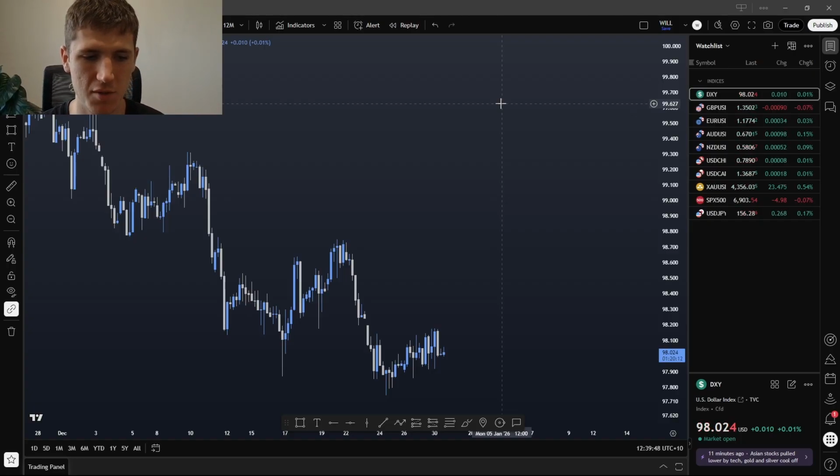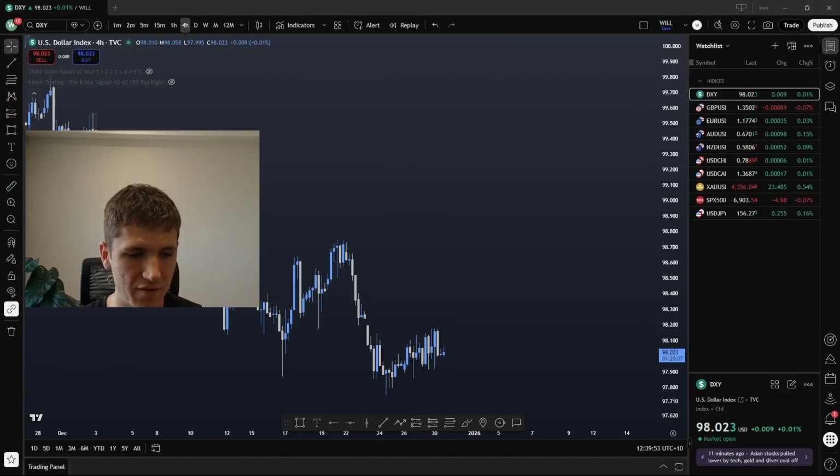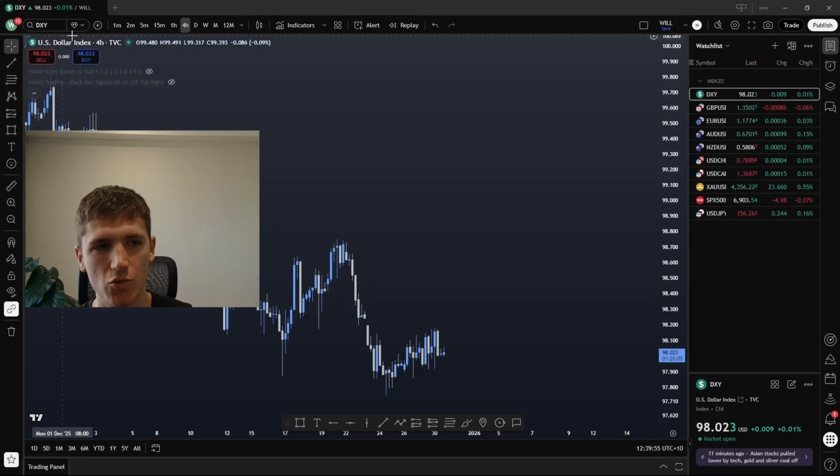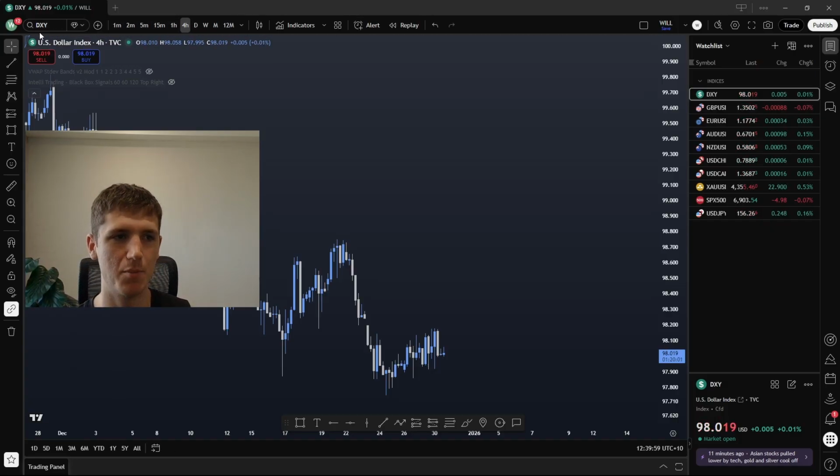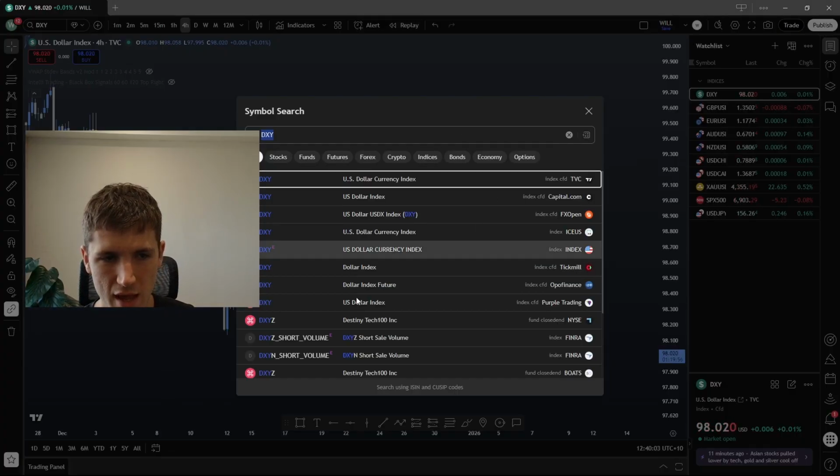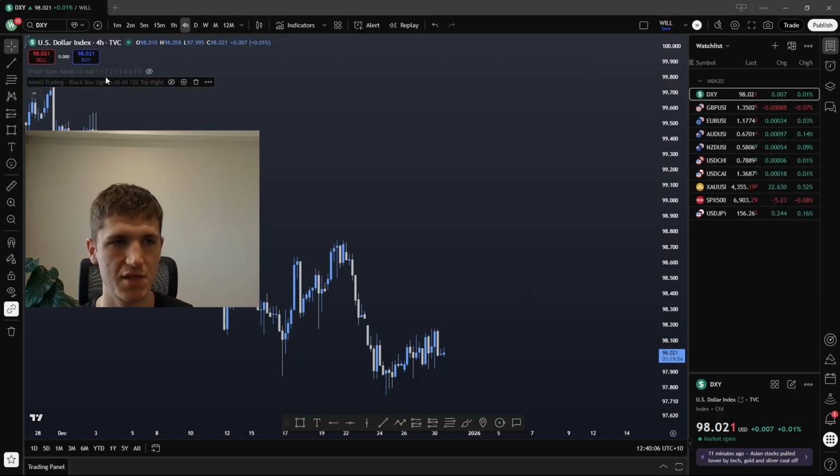I have just noticed that my head has been covering this top left-hand side. So when I was talking about the watch list, this is where it is, guys. And this is an asset that you can look at as well. So if you click on that, then you'll see all the different assets there.